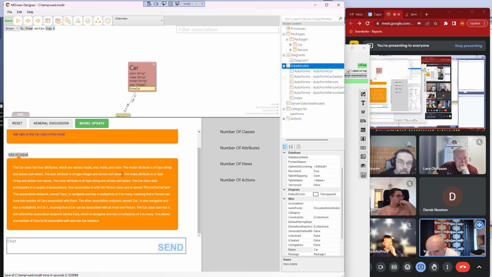And now it says the car class has 4 attributes which are named blah blah blah. Yes. The model attribute is of type string and allows null values. The year attribute is of blah blah blah. The car class also participates in a couple of associations. One association is with the person class and is named person cars. No, that's not right.